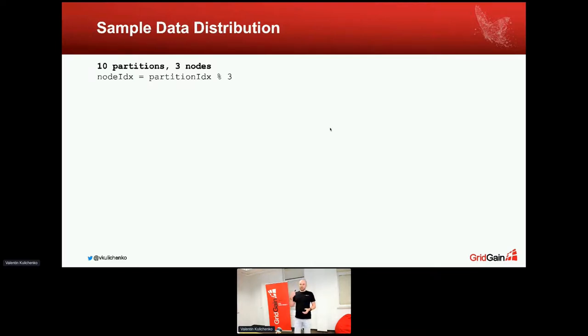So the way our hashing function works is that the ID of the node where a certain partition will be stored is calculated as the partition index, or the number of the partition in the list, modulo 3, where 3 is the current number of nodes. So let's see how it looks.